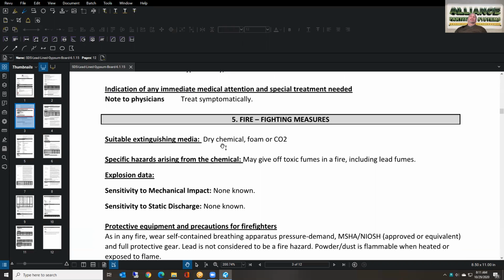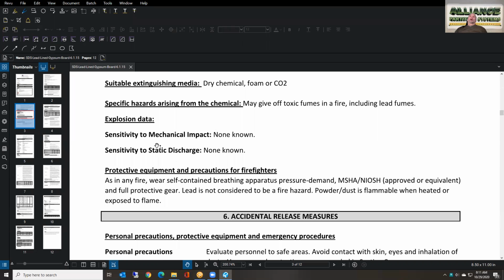And so here again, if this happens to catch on fire, you want to use foam or CO2 or a dry chemical. Do not use water. Specific hazards arising from the use of this could be toxic fumes. Explosion data on this particular product, there is none or none known.